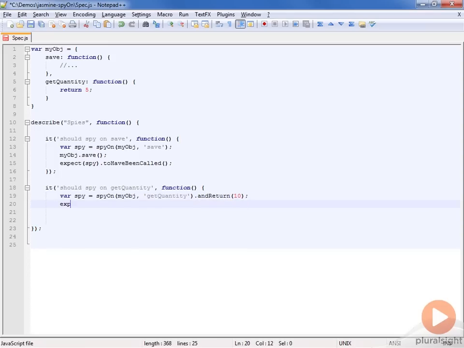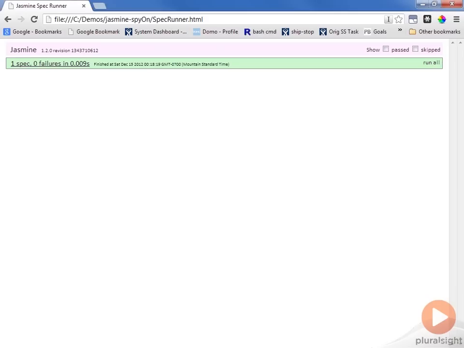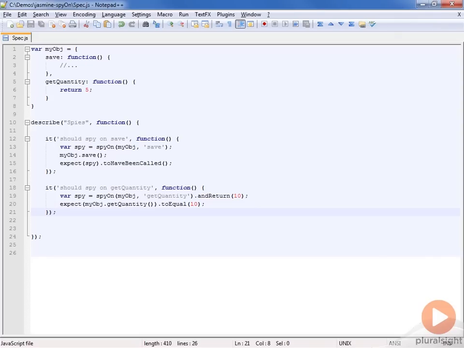And now I can expect that my object getQuantity is equal to 10. Let's go ahead and run that in the browser. And that is passing. Now notice if we hadn't replaced the function, it would have been returning 5. Because we compared it to 10, we know that we're actually using whatever our return value is. We can set this value to anything that we want, and as long as it matches here, the test is going to pass.